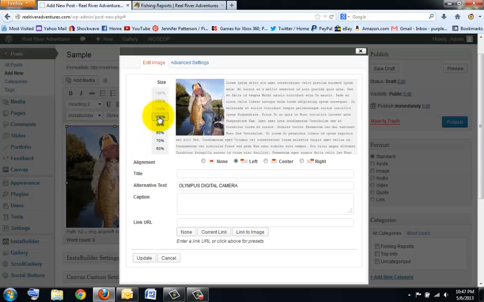and then you can scale the picture down if you want to. You can change the alignment if you want to. You can change the alt text. You can change the title, the caption, whatever you want. You can give it a URL if you want. But to fix that text issue, we're going to want to go to Advanced Settings.